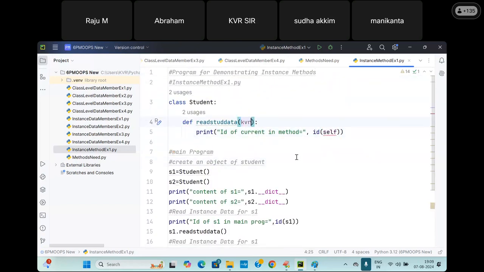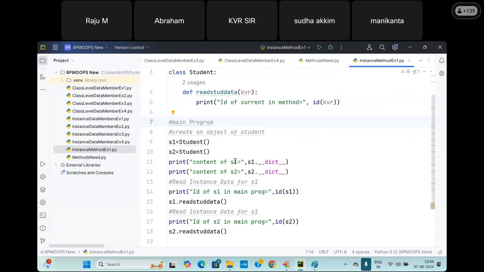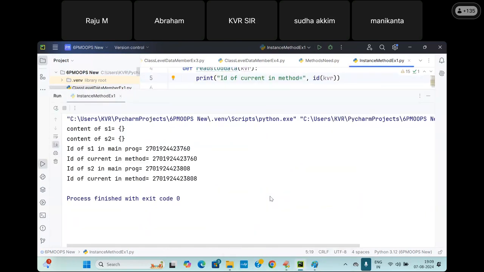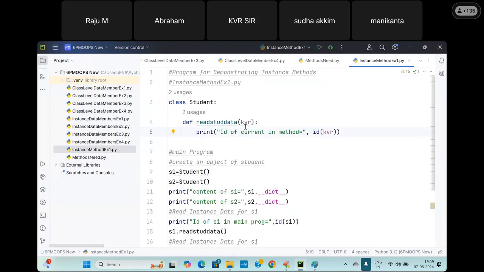Well, see students, there is no rule that it must be written only as self. I can write KVR. No problem. KVR contains what? The reference of S1, the reference of S2. No issue, no error will come. Is it mandatory to write self as self? No, but one parameter has to be written. But as far as naming conventions are concerned, any Python programmer understands that it is called an instance method, and you need to write self over there. I think I'm clear about that.